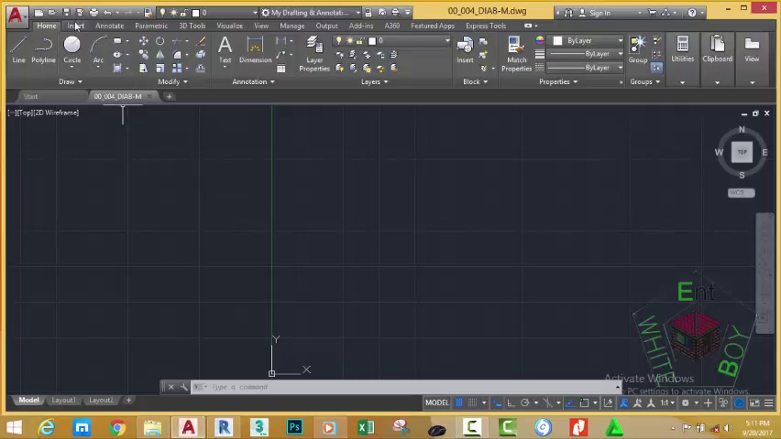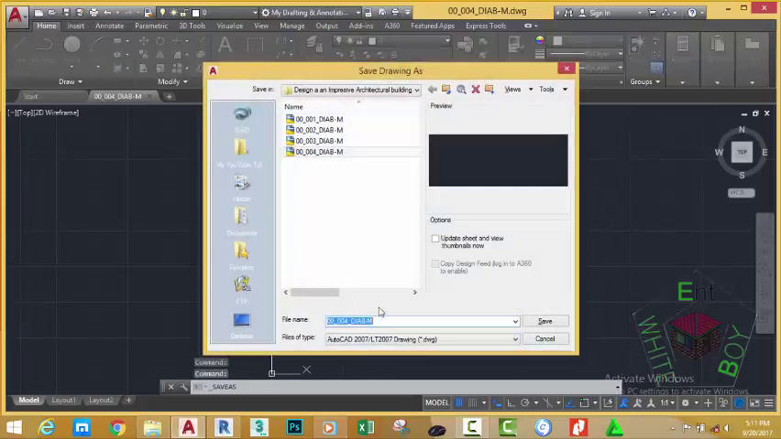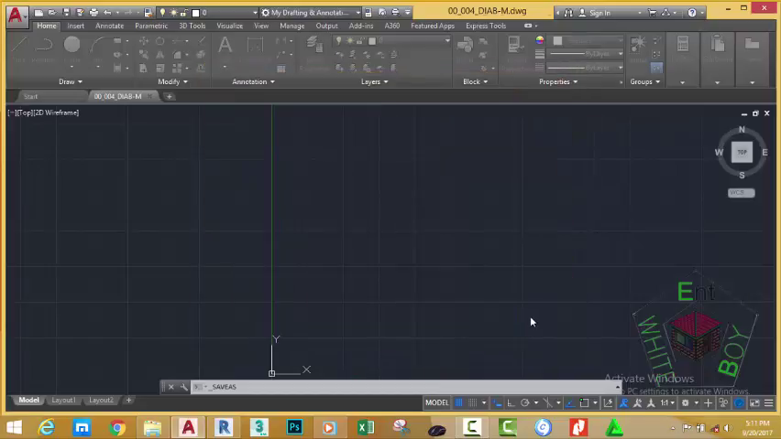Now go to the quick access toolbar and click the Save As button. This will bring up the Save Drawing As dialog box. Save the file as 00_005_DIABM and click the Save button.